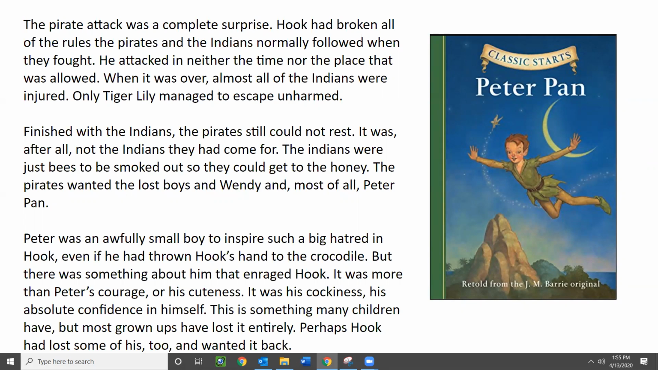The pirate attack was a complete surprise. Hook had broken all of the rules the pirates and the Indians normally followed when they fought. He attacked in neither the time nor the place that was allowed. When it was over, almost all of the Indians were injured. Only Tiger Lily managed to escape unharmed.